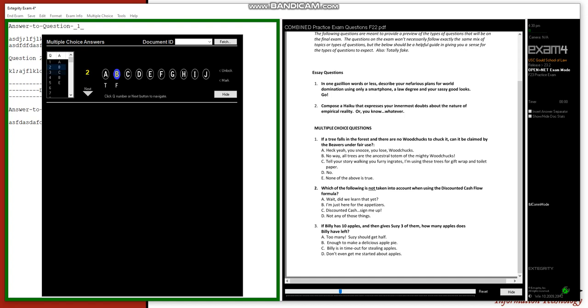So say I want to go back to number 2. I don't like B. I want to change it to D, but it's not letting me. You have to unlock it. Then you can change it. And then as soon as you navigate away, it locks it again. And that's just to keep a user from accidentally changing their answer by bumping a key. So that's how this works.